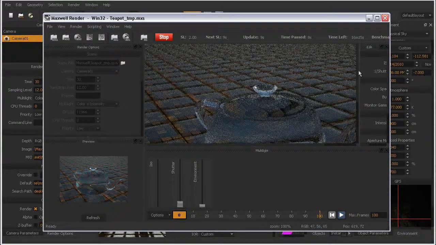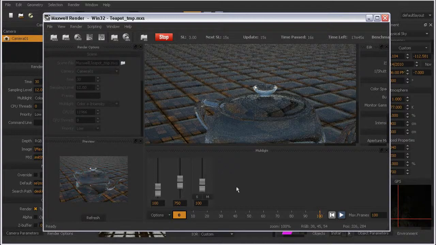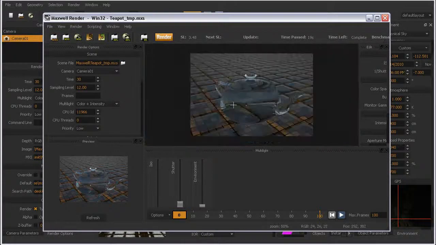Well, let this go for a couple shader levels. But you can see here we've got some more settings: ISO, shutter, and environment. Little sliders here. I'll stop this now. Okay, so you can see what we've got, and you can see the preview here.